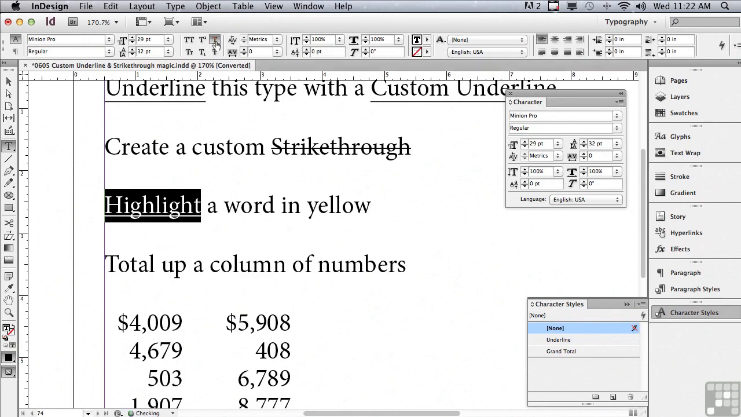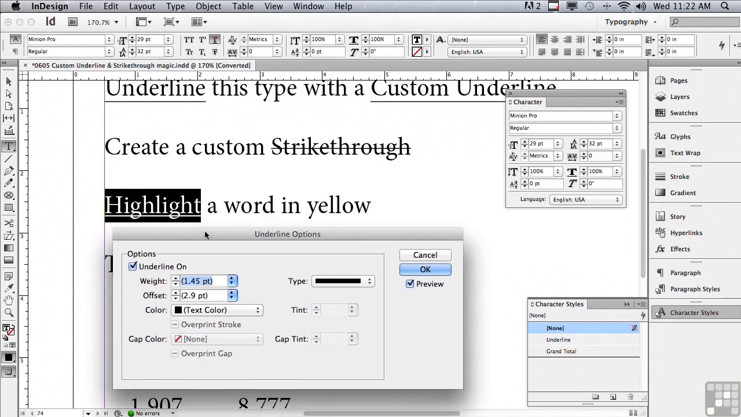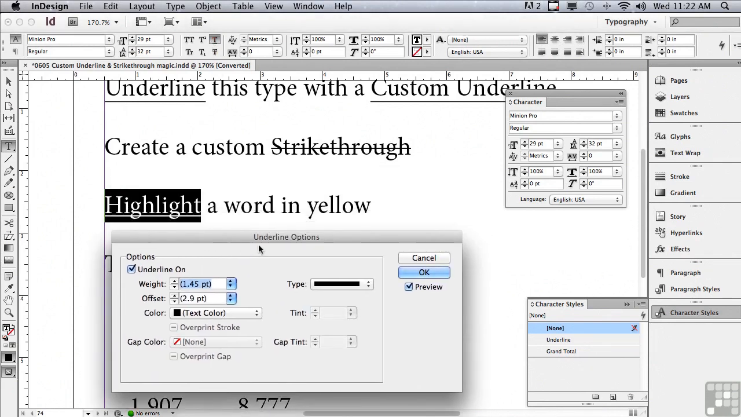Well, let me click on my underline. In the control panel, you have to make sure that you're in the character formatting controls to do this. And I'm going to Option or Alt click on that highlighted underline button. So now I'm in the underline options, and I'm going to make this a lot heavier because a highlight needs to cover the entire height of the letters.